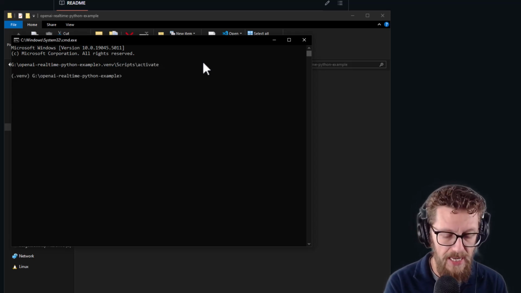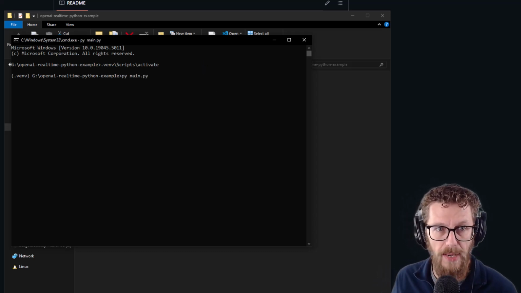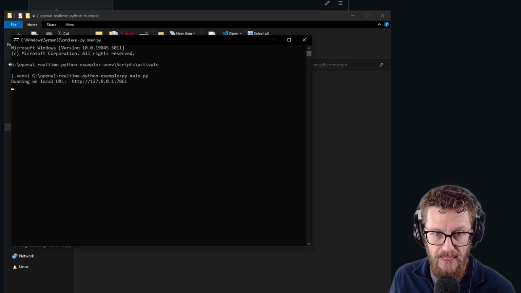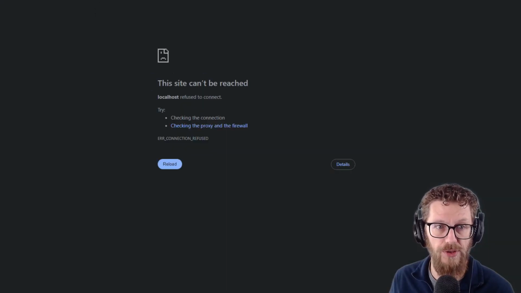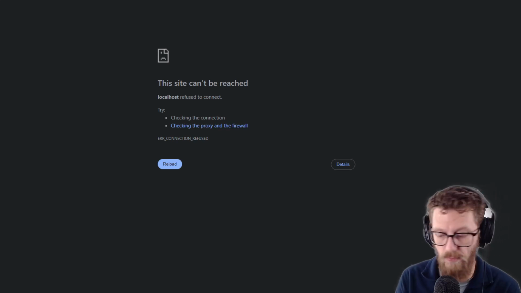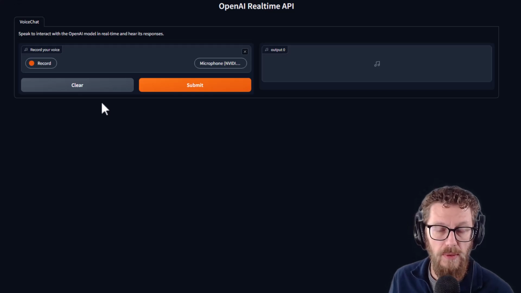Activate the environment with .env/script/activate, and we'll do the main app first. So py main, and it will open up on your localhost. You might get 7860, I'm on 7861. Looks like we need to update the Gradio version too. All right, so you'll open it on your localhost. Mine's 7861, yours might be 7860.